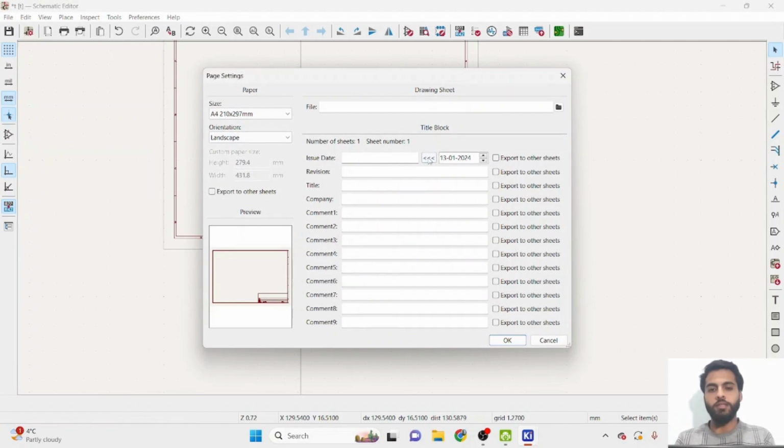First, we will start by inserting the current date. If you wish to enter any other date, you can also do that, but let's insert the current date. Then there is this revision section. Revision is associated with what we call hierarchy, and since we have not discussed that yet, for now we just remember we are on version 1 of our project.